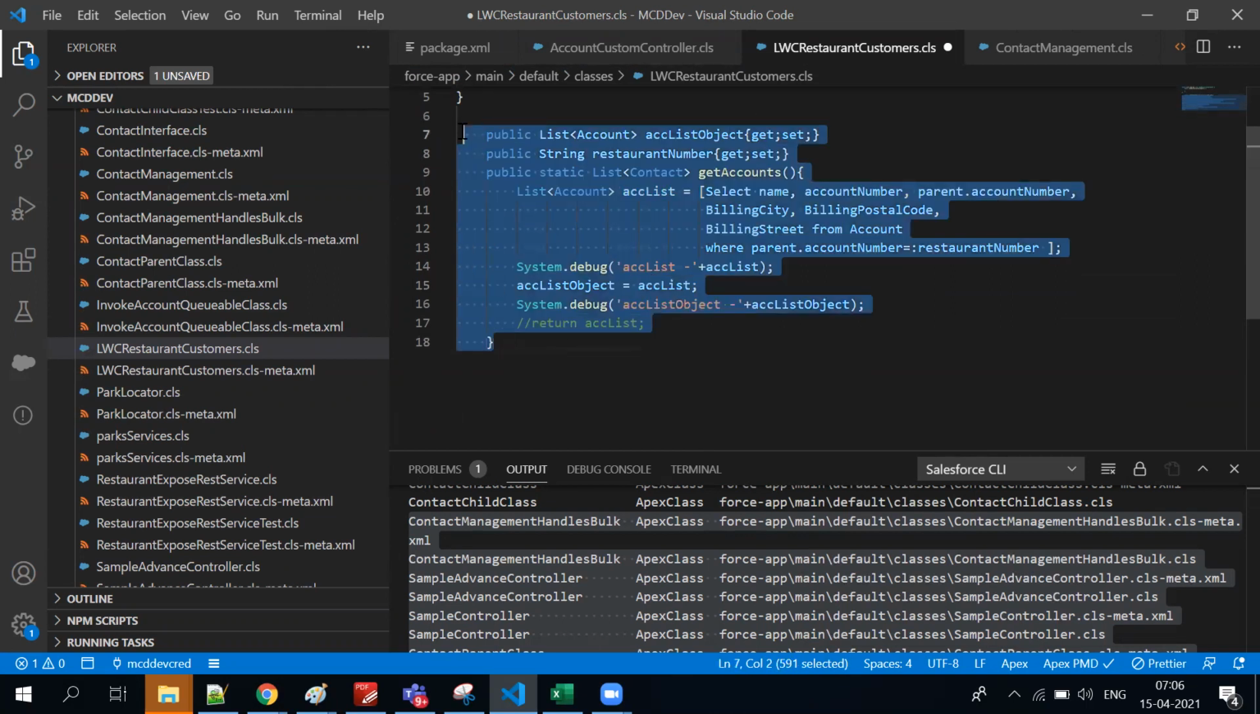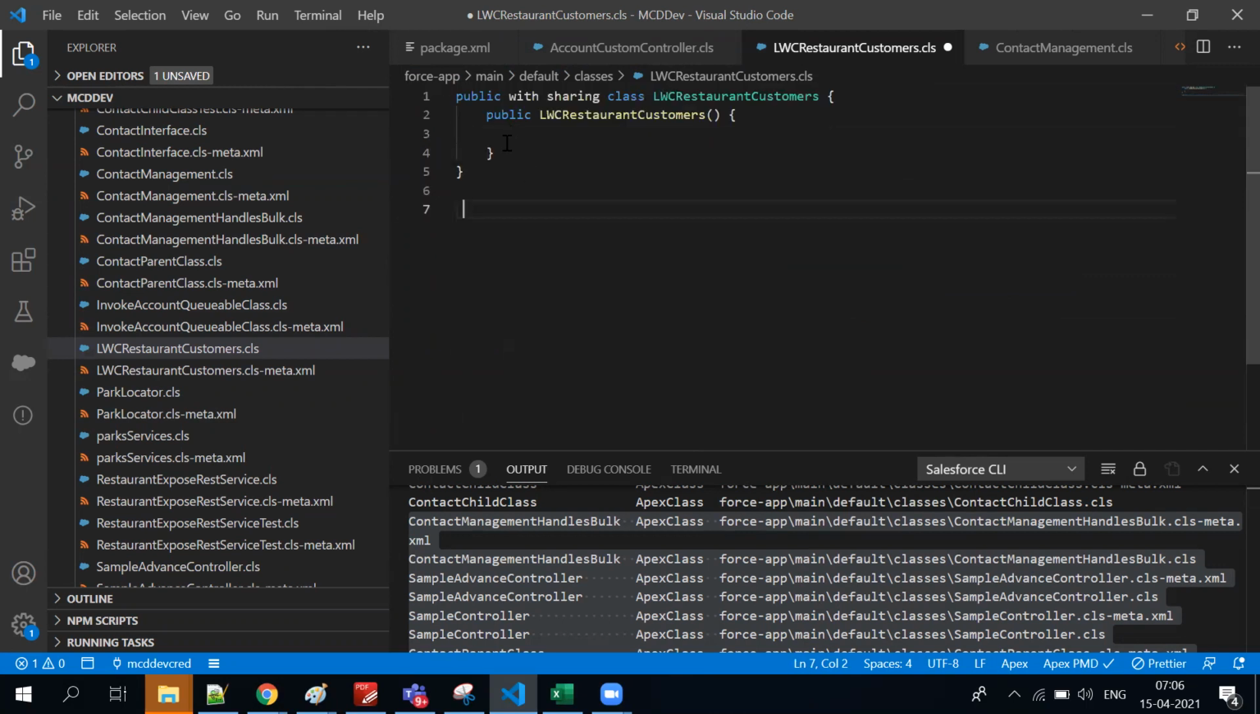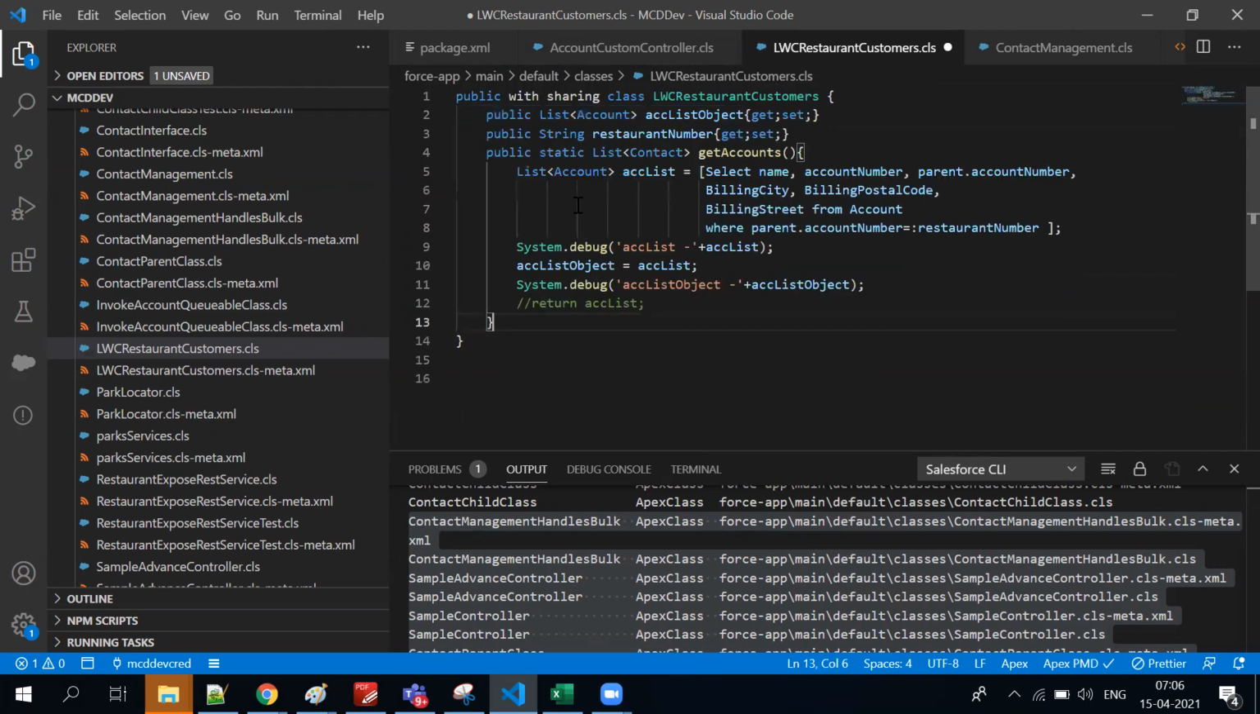I'm throwing out the constructor here, and then let's say this is an account list we have, static, not contacts, it's an account only. Get contacts. Okay, fine. So return this account list.